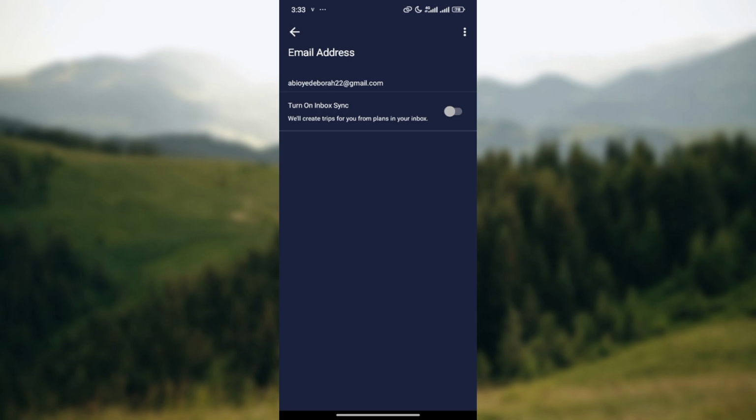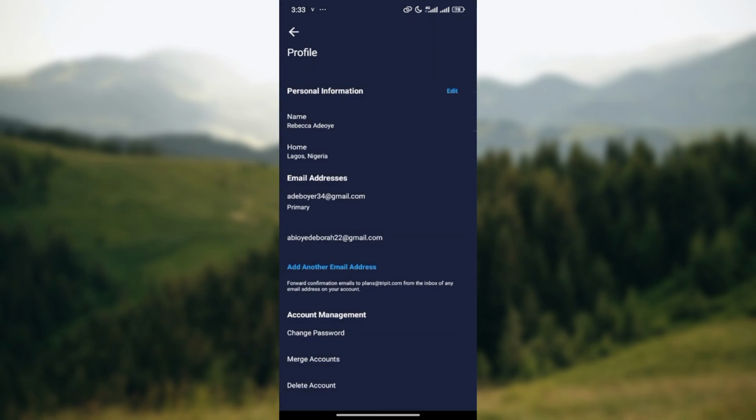In order to make this email the primary email address, move to the top right corner of this page and click on the three vertical dots. All right, and so you can see the option remove email address and then make this the primary mail. So select that, and just like that, your primary mail will be changed from the first email to the second one that you just added. So it is that simple.